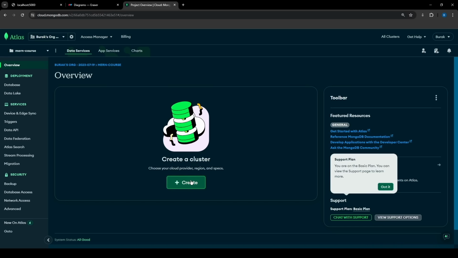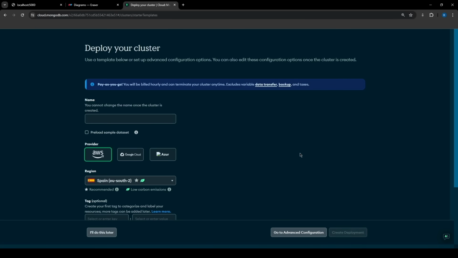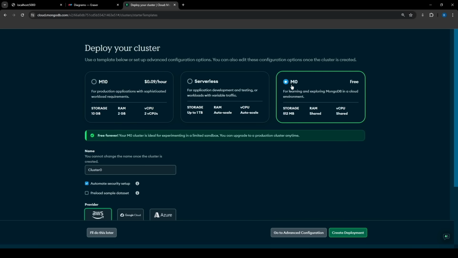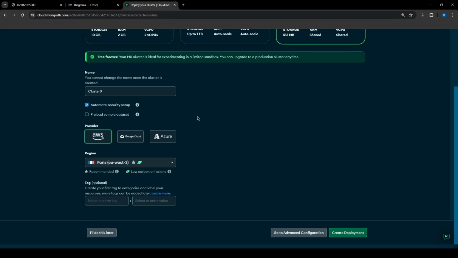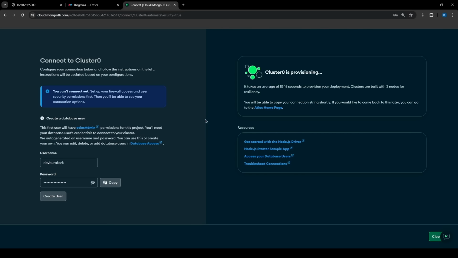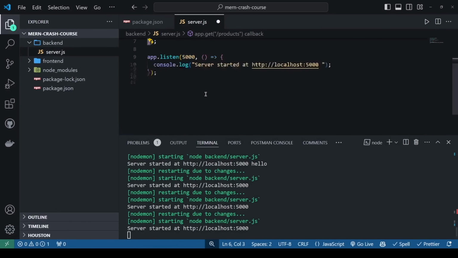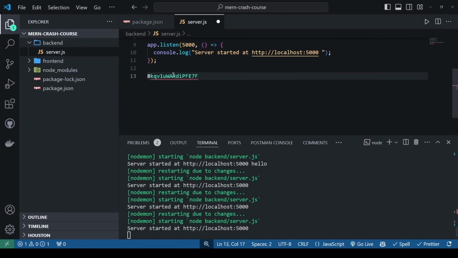Let's say create a cluster, and we would like to create one for free. So I will select this one. The name could be the default, and we could just say create the deployment. And then it's going to take you to this page. Just make sure you copy the password and put it into the VS Code. So just put it here. We'll be using it in a second.